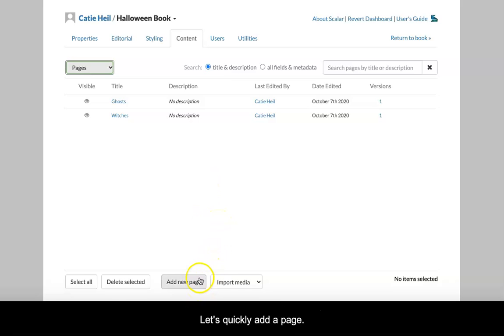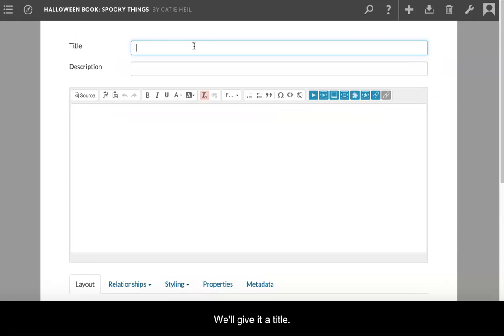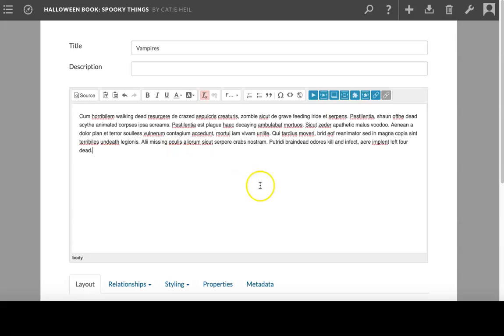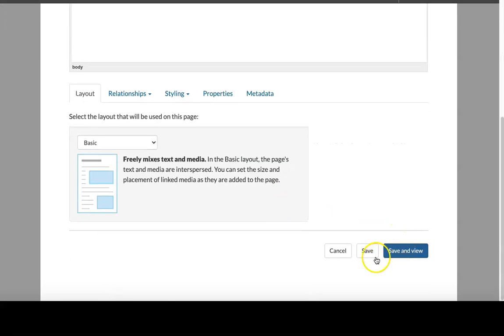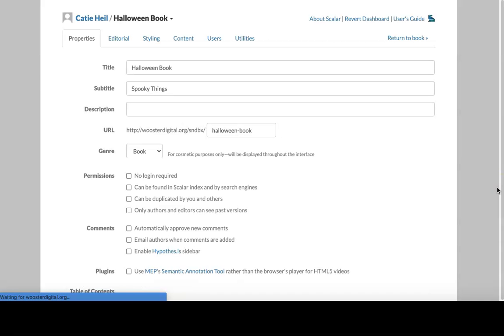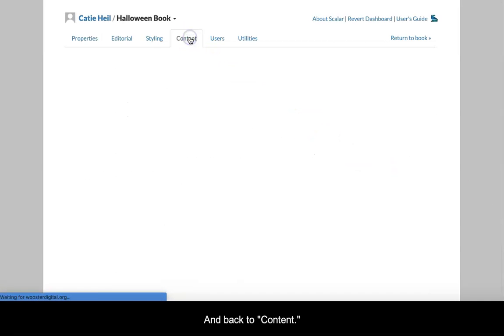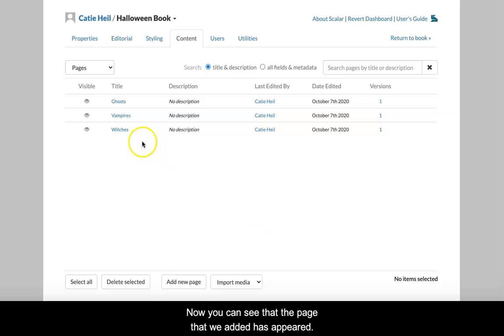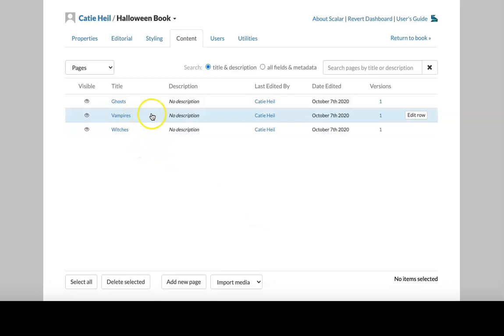Let's quickly add a page. We'll give it a title. Back to our dashboard. And back to content. Now you can see that the page that we added has appeared.